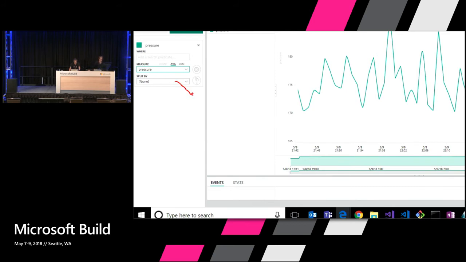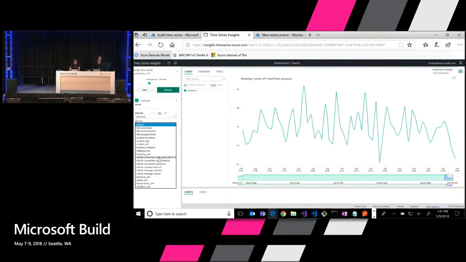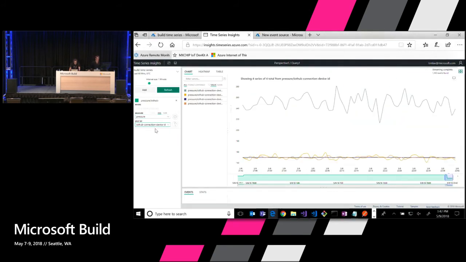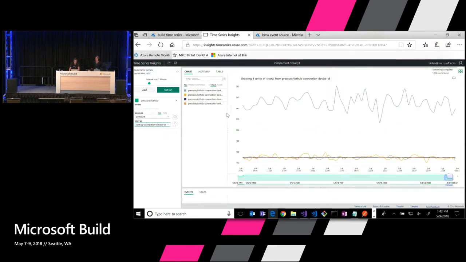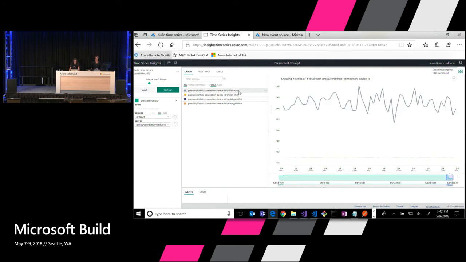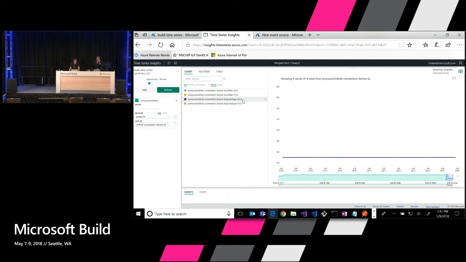And I want to split that data by device ID. So I would like the Time Series Explorer to show me all pressure values and split it by device ID. So I look at every device that's sending in pressure telemetry. And it's pretty apparent right off the bat that one of these devices has a problem. Here we're looking at chiller 2, which is much higher pressure. Here's chiller 1, and then these prototype devices are in the mix as well.